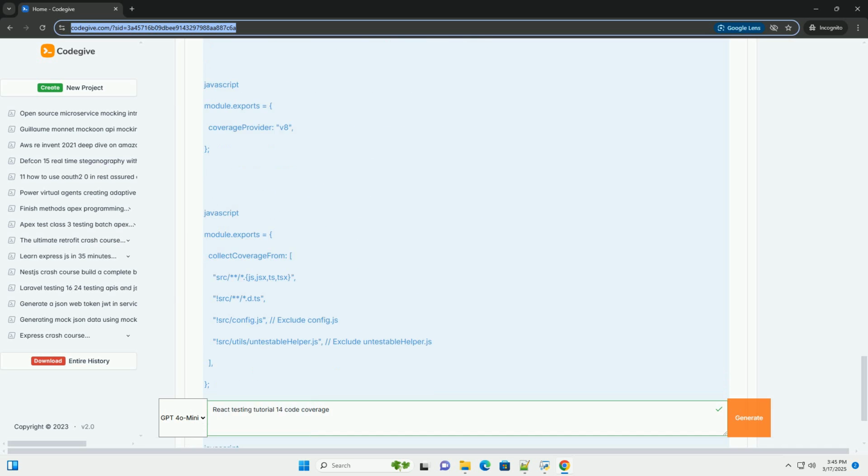Coverage threshold: an object that specifies minimum coverage thresholds that must be met for the test suite to pass. This can be used to enforce a certain level of code coverage. If the coverage falls below these thresholds, Jest will fail the test run. This helps maintain a minimum standard. Use with caution, as it can also lead to writing trivial tests just to increase the coverage percentage.